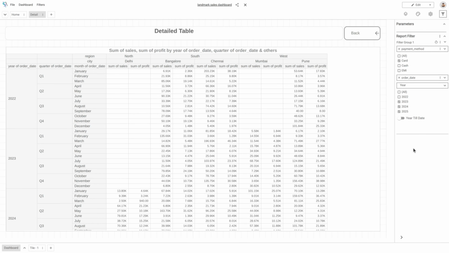We have more sophisticated filter options where you can move filters from right-hand side to the top of the dashboard. And we have so many advanced features which are not present in your favorite BI tools. We'll cover it in a separate video.